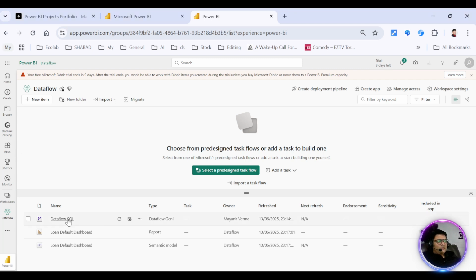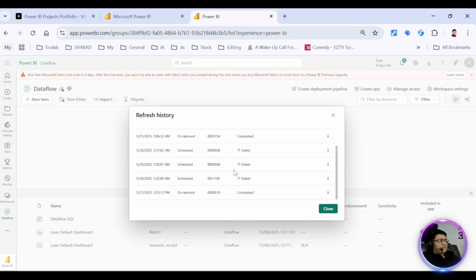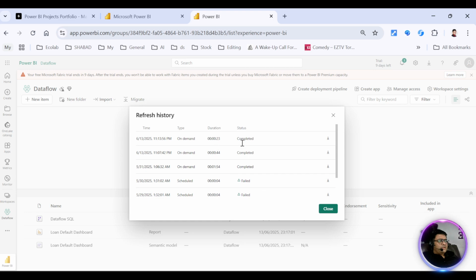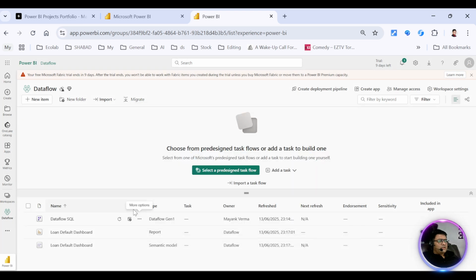So if you see here, this is the dataflow. I am using scheduled refreshes as well. You can see how many times it completed and how many times it failed. I'll quickly refresh this as well. You can see the data is refreshing. This is the report that we made, and this is the semantic model, the common thing that's going to be there.